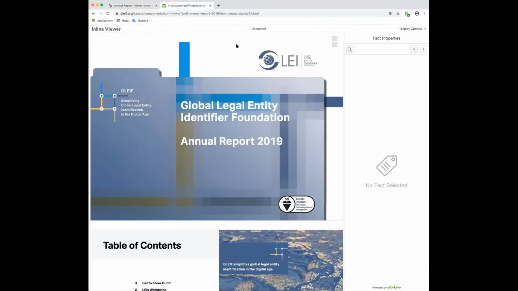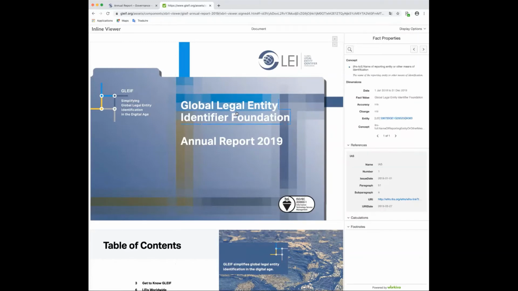When you open the 2019 report in the inline XBRL viewer, you will notice right away it is much more dynamic and also quite interesting to look at. So first, I will demonstrate some of the user interactivity, and I will show by clicking on the Global Legal Entity Identifier Foundation.